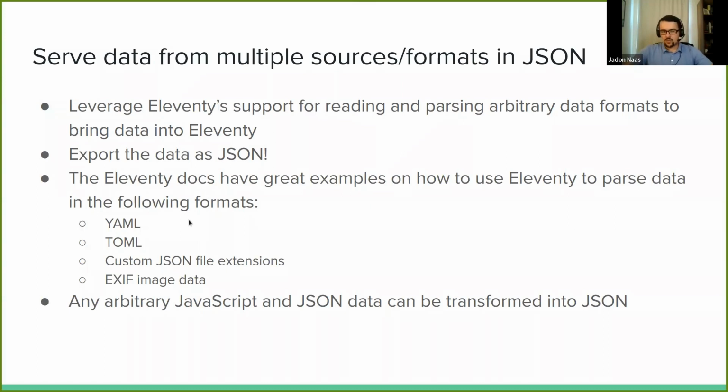One other use for this is serving any kind of arbitrary data in JSON. Eleventy makes a really nice, easy tool, as we'll see later, for just pulling in data in one format and outputting it in another. Even in the docs, you can find examples on these types of data formats that I've listed. And you can use JavaScript to pull anything you can do with JavaScript, reading files, pulling databases, retrieving files through HTTP. You can take that, transform it into data, pass it into Eleventy in the data cascade, and have it come out as JSON with relatively simple filters on the other side.